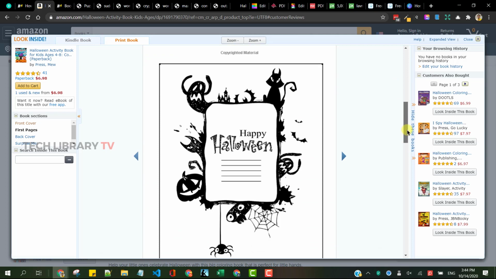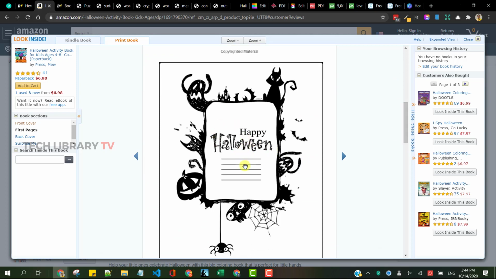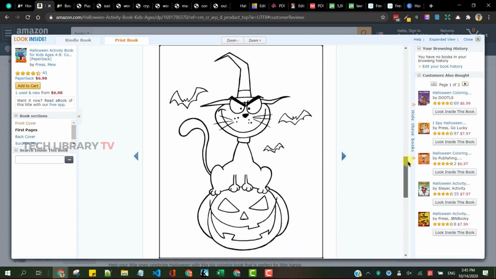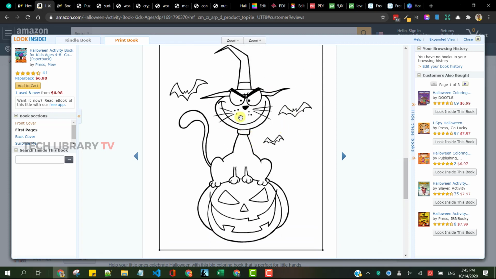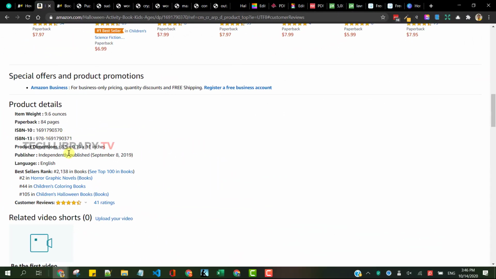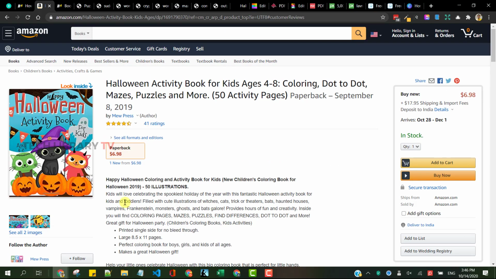And scrolling down, they have given a good cover page where the kid can write their name and their details if wanted. So this is one of the reasons some of the books are set apart. Rather than just giving the coloring or activity pages up front, you can give an option for the kids to personalize their books. And here is a simple outline image with a witch-like cat sitting on the pumpkin. So that's the coloring page, and that's it. This is the back cover. So those were the details that we can pick up from this book as a model that we can make use of when designing within KDP.